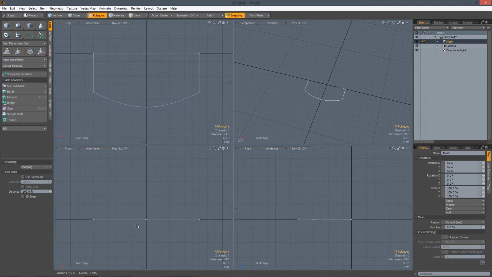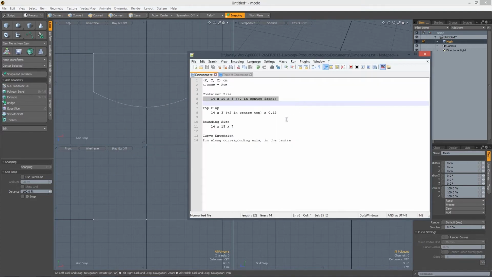So now that we have the base footprint completed, let's do the back flap. And we'll need to look at the dimensions again. So this one is 14 by 3, and the thickness is 0.12, which we'll actually model later. So let's worry about the X and the Y here. So it's 14 by 3, and then it has plus 2 in the center.